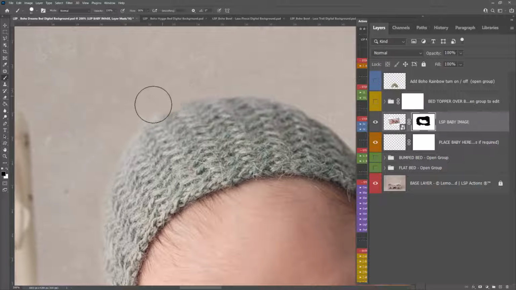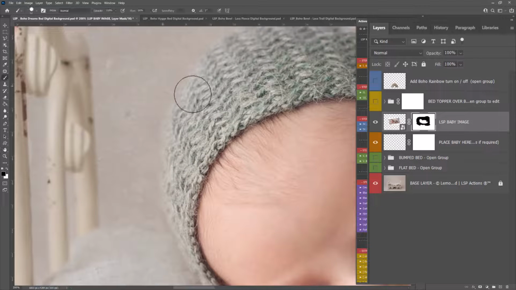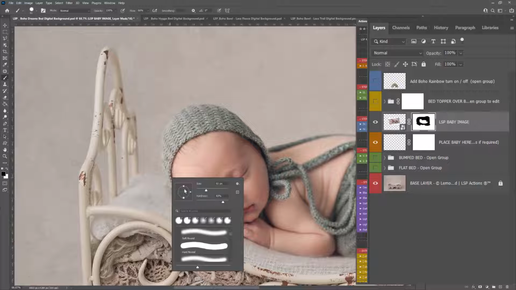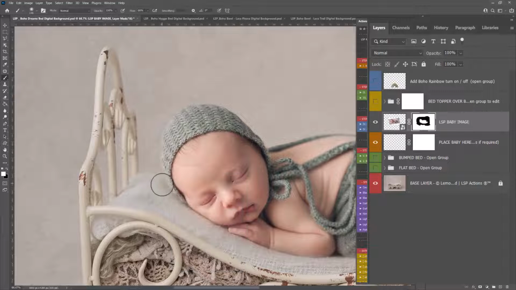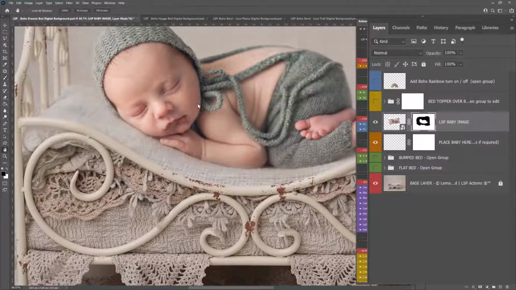Basically, you just need to be able to mask the baby correctly, and I recommend doing your editing steps first, the skin and the toning, because that's going to make your life a lot easier too. And if you can shoot baby on a similar coloured background, that's even easier.